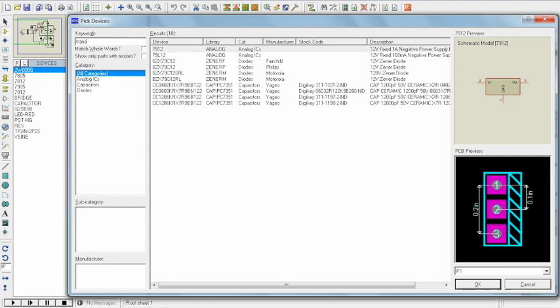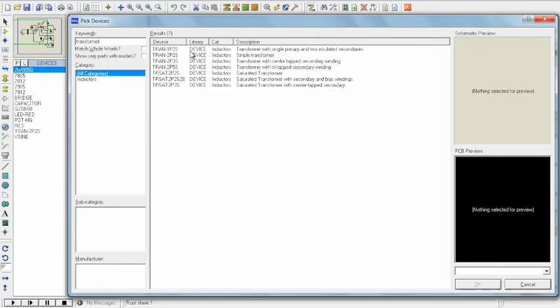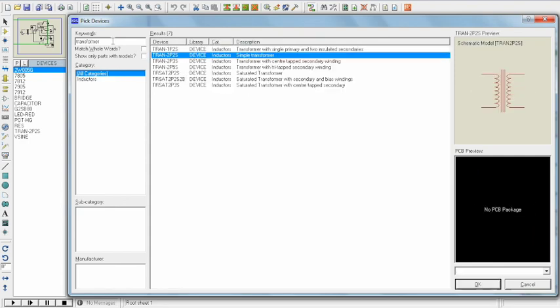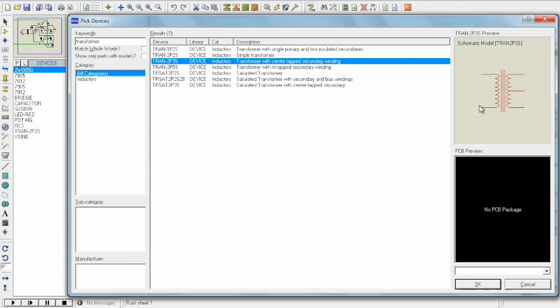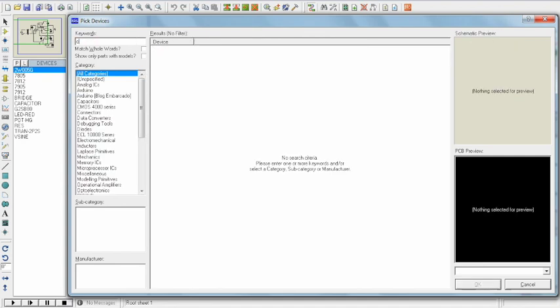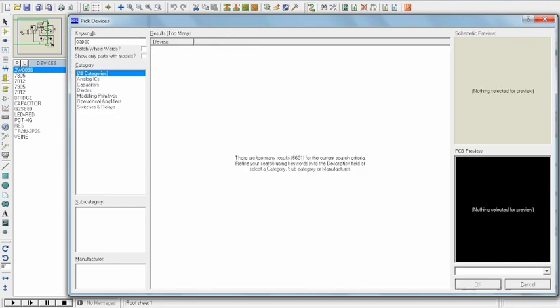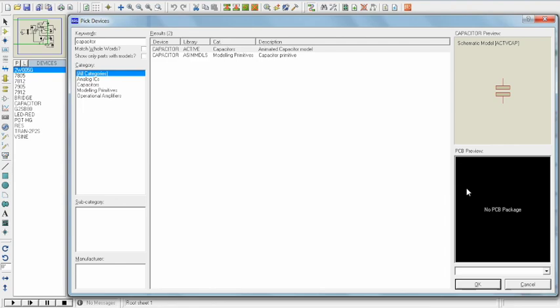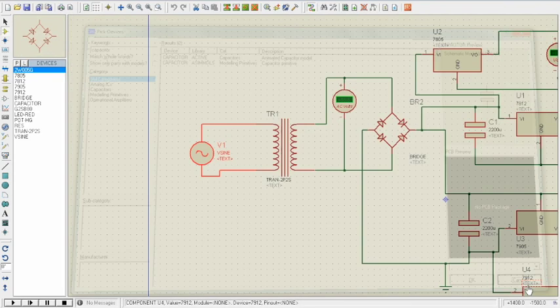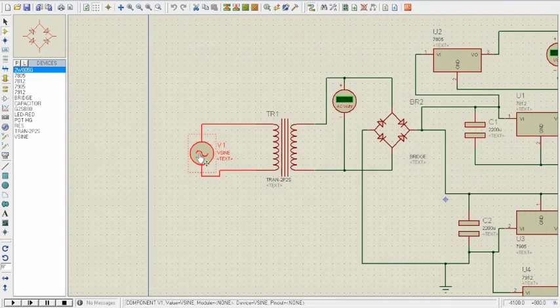Transformer. We'll just use a simple transformer, but the one you will mostly get has the center tap. It's better to connect it with the ground right here. Next, we use the capacitor.